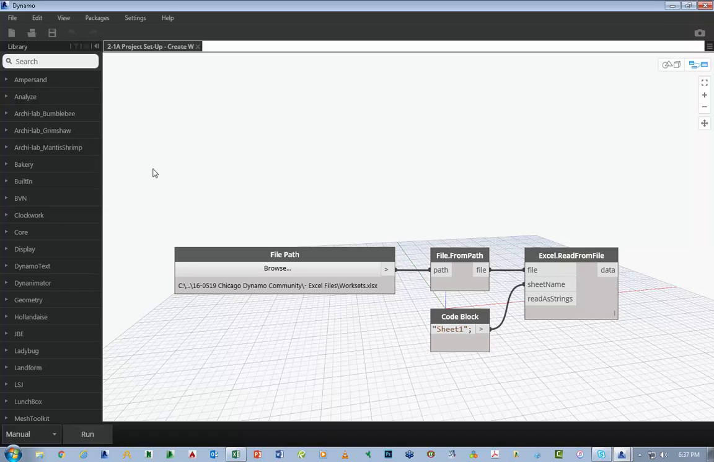I am by no means an expert with this. There's a lot of stuff that I don't know how to do yet, but it eventually starts to click with you, and you kind of understand the logic, and it gets easier as you go.